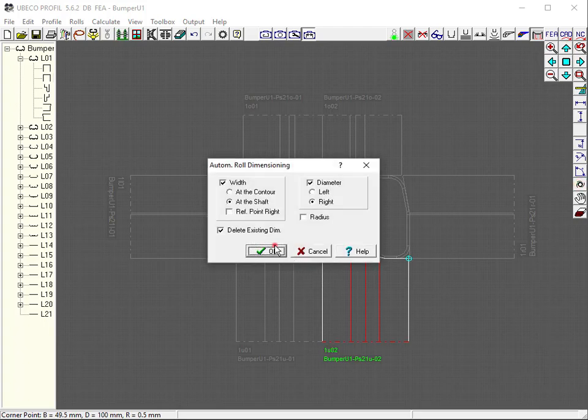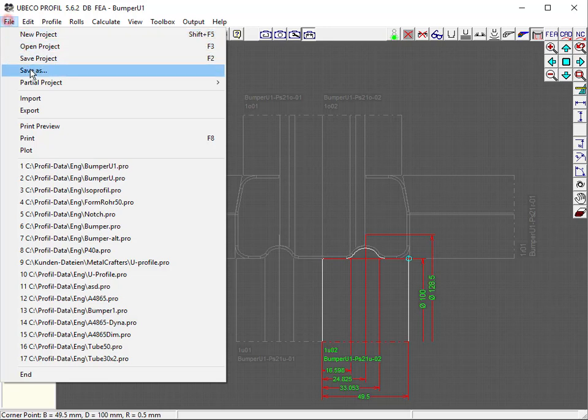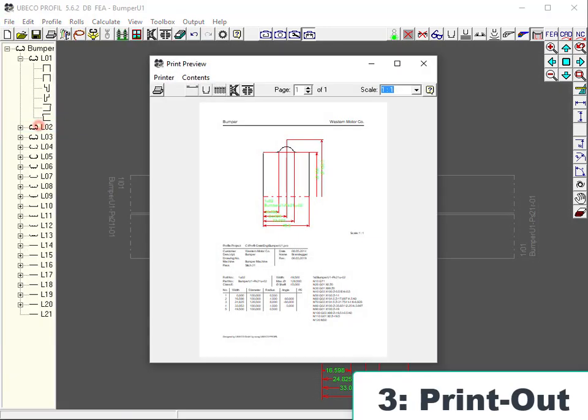If a roll is dimensioned, select File, Print, or Print Preview, creates a printout of the dimensioned roll, the corner table, and the G-codes. This is useful if you have an external roll supplier who wants to enter the roll data manually.